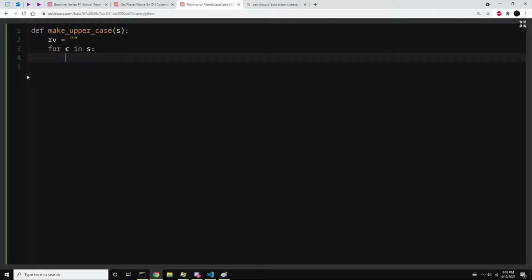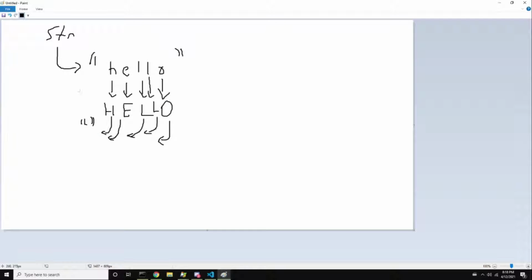Anyway, back to the Python solution. We have to do an indent because we are now entering the loop body, the same way we did an indent for rv and for c in s, right? So we're indenting again. And now for what's actually going to go in here. We want to add on to rv. So rv is an empty string right now, but for each iteration, we want to add on the new character that we are making uppercase.